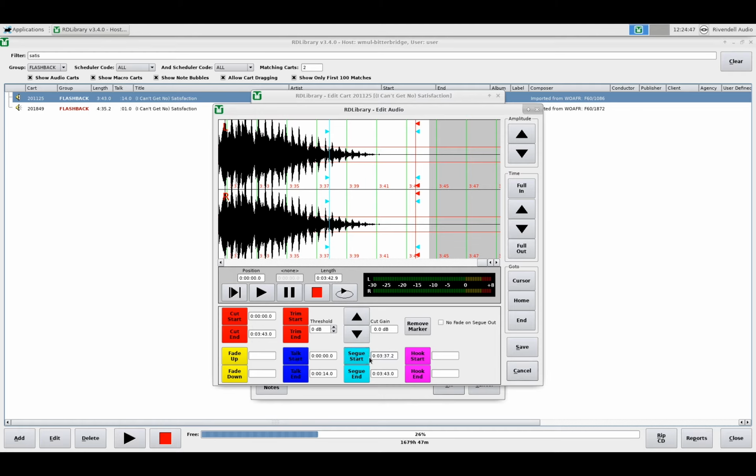Segue start is the crossfade point in the song. That is the point at which the song is fading out and the next song should start. It will usually be around where the levels of the song drop below this red line at -16. Segue end will usually be the same as cut end. When setting the segue marker, you only need to set the segue start marker. The segue end marker will automatically be set to the same as cut end, but you can change the marker if you need to.